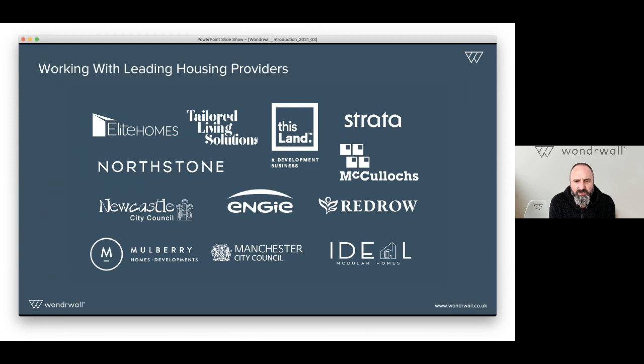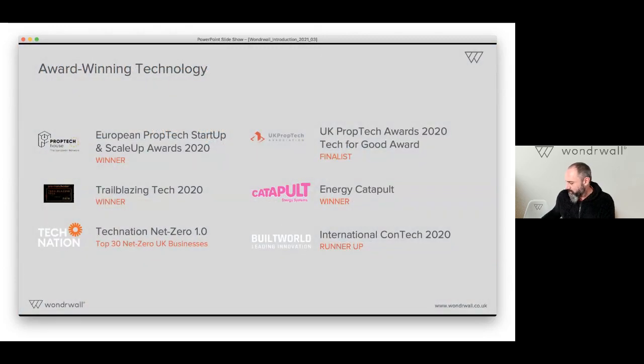We're working with a strong number of housing partners, whether they're new build or retrofit, and a large number of local councils and social landlords in this area, and the estate is growing very quickly as we move forward this year. We have quite high expectations of this year now that things are settling down back to business as usual.